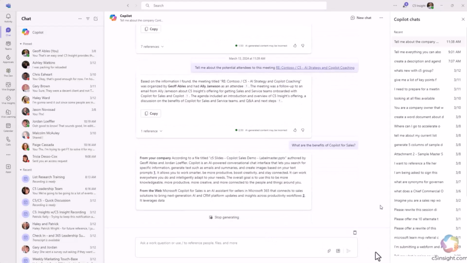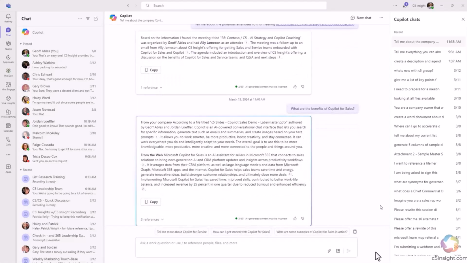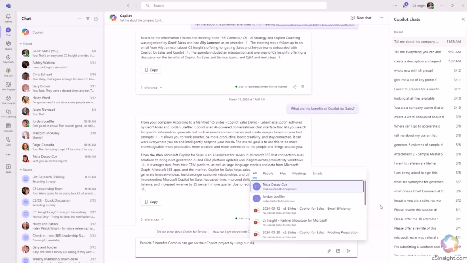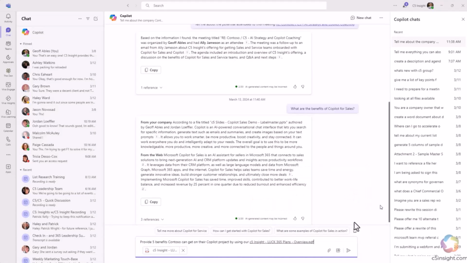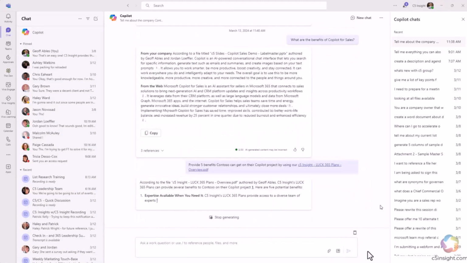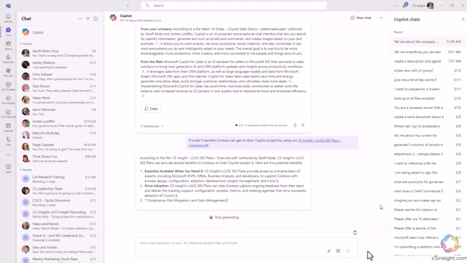Notice again that it's bringing information together from within our company, coming through SharePoint documents, Dynamics, and other resources, and from the web to present this information. Okay, let's ask one more question. At C5 Insight, we have an offering called a Luck 365 plan to help provide support, administration, adoption, and planning. So I'm going to ask Copilot to give me a list of benefits for how this service offering may be helpful to Contoso. Great, I've assembled a lot of information that might help me with this meeting.